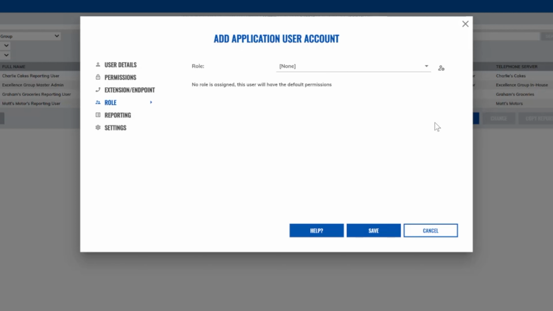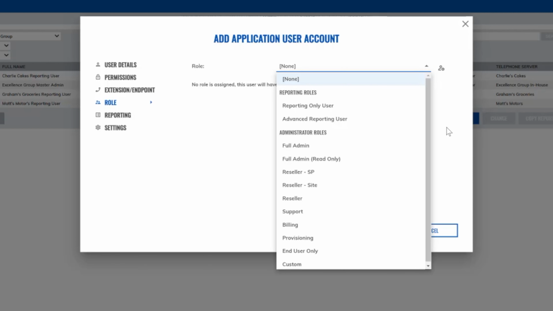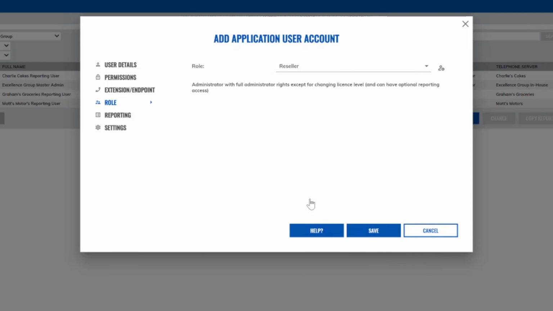Selecting the role option from within the application user account settings, you will find a collection of predefined administrator roles, each with differing permissions to allow users to perform a specific role. We are going to set Katie with the reseller role type. This role is ideal for Katie. It will allow her to manage the users and devices within customer sites, but does not give her the ability to make modifications to customer telephony servers and partitions. The description text of the role will be displayed once selected.